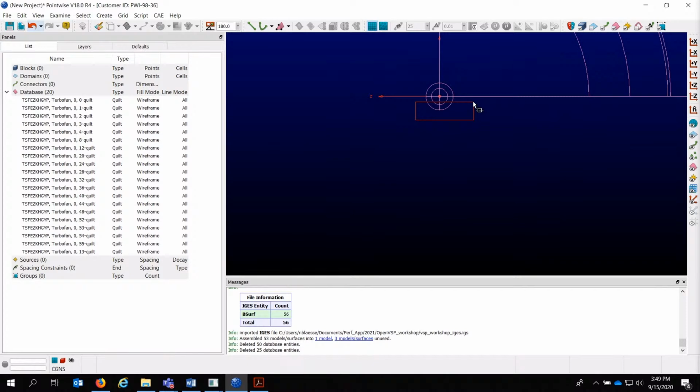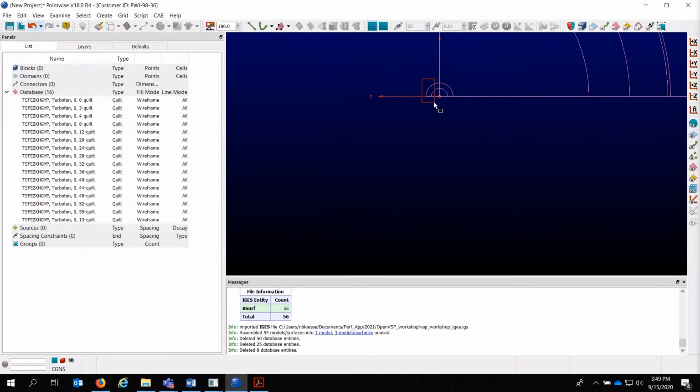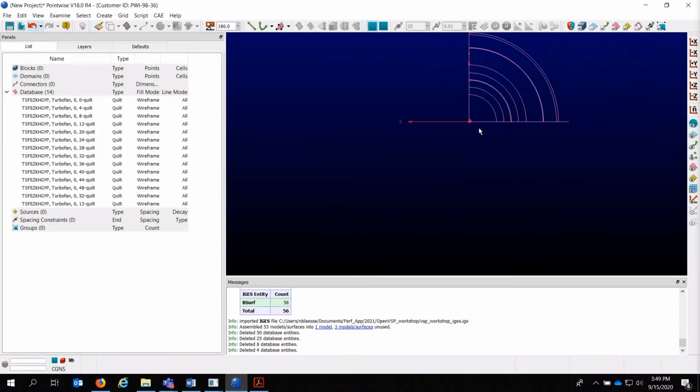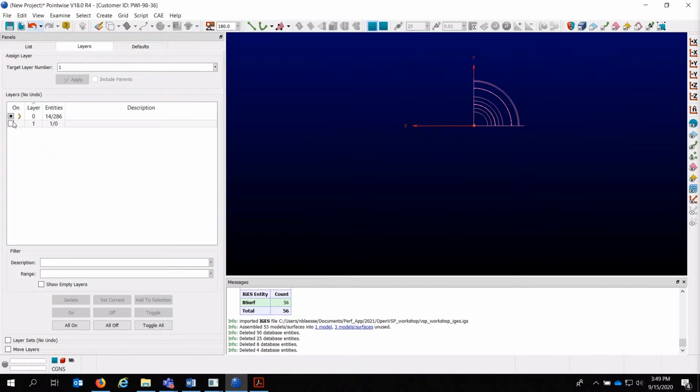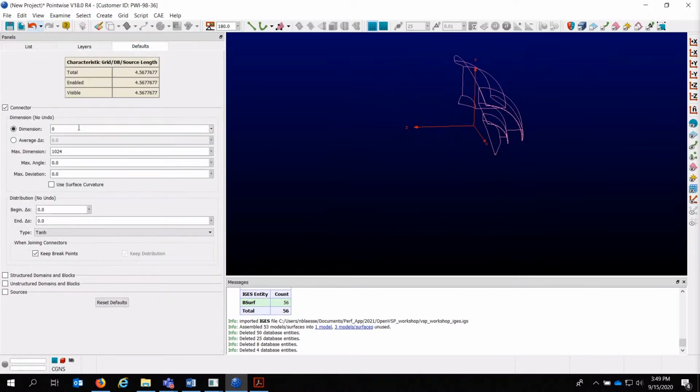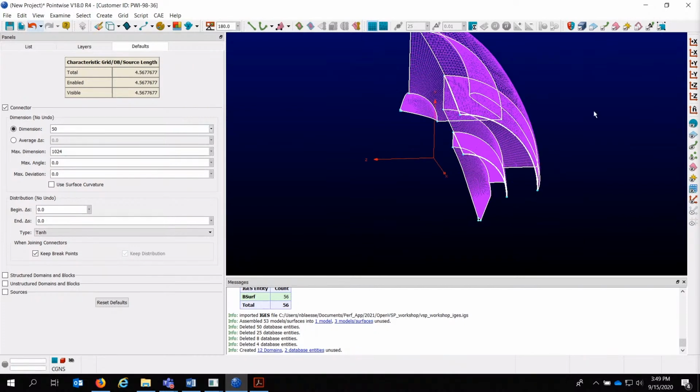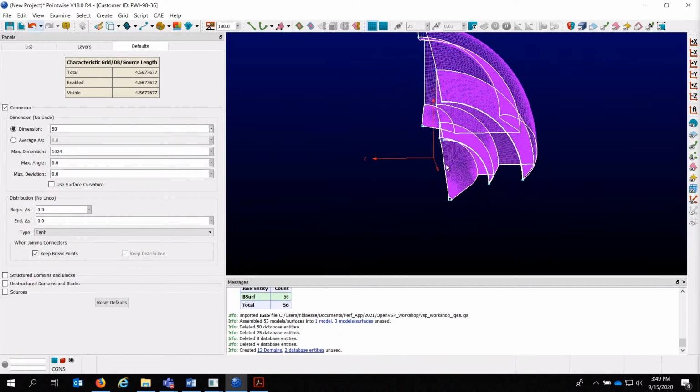This is, those blunt surfaces at the nose and the tip of the engine. If I have a quarter of an engine now, I can turn this layer back on. It's a quarter of a watertight model. You should follow your best meshing practices, but we'll just put 50 nodes on every connector here. Highlight all these and make a mesh. There. So we now have a structured mesh across the entire engine.